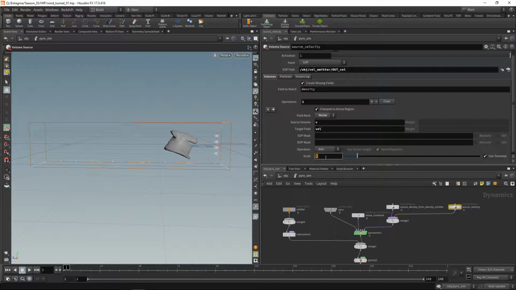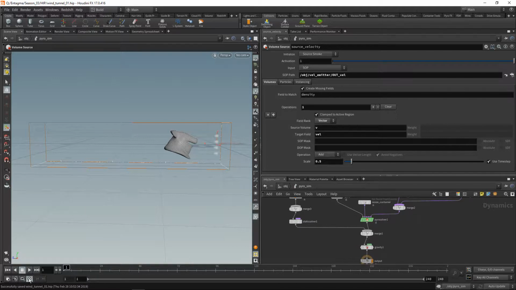And what I found after running a few simulations is that a scale of 0.5 results in the look of the simulation that I wanted. So let's scale that down a bit. And that should be it for now. So let's save this. Check real-time toggle, although we probably won't need that now. Keep our fingers crossed and simulate this.